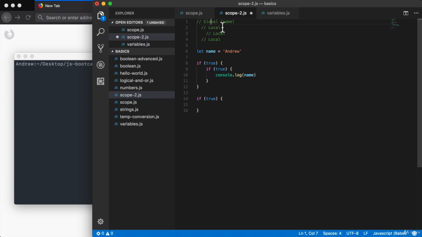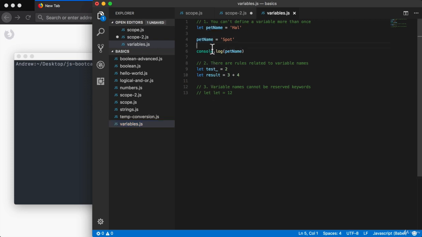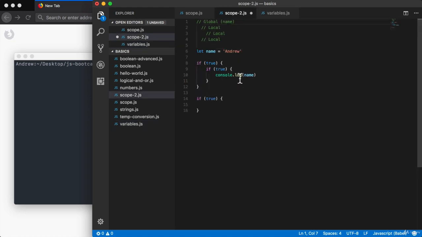What I want to talk about is the fact that when we have different scopes, we can define variables with the same name in each scope. So in the variables.js file, one of the first rules was you can't define a variable more than once. And that was true. I tried to define pet name twice, but I wasn't able to do that. If I did want to change the value, I just reassigned it by leaving let off. Well, that's because we were trying to define a variable more than once in the same scope. If it's in a different scope, that's okay.